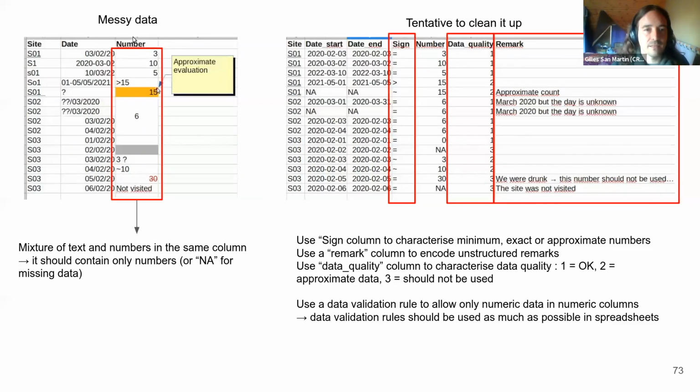Another problem is that in this column, you have a mixture of numbers and text. So for example, this symbol is text, the ASCII mark is text, and here you have a remark inside the column. So you have a mixture of number and text, and this will cause problems. So to solve that, you have to split all the information. So we have the sign to say, okay, in fact, here we had at least 15 insects, for example. It's not an exact evaluation. Here, it's probably an approximate evaluation.